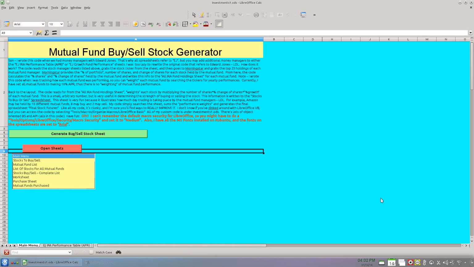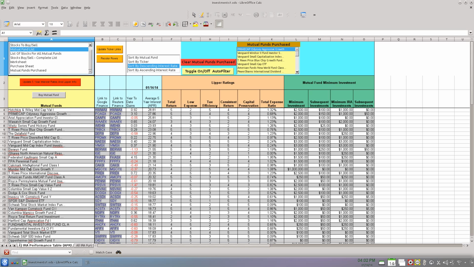And we're going to buy some mutual funds, and I'm going to show you how to do it now. This assumes you run your generate buy sell stock sheet and we're ready to rock and roll. We're going to buy some mutual funds. And before we even get started, I'm going to talk about some of these buttons.